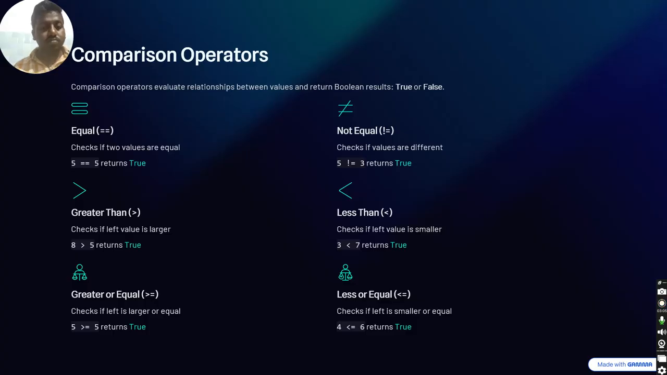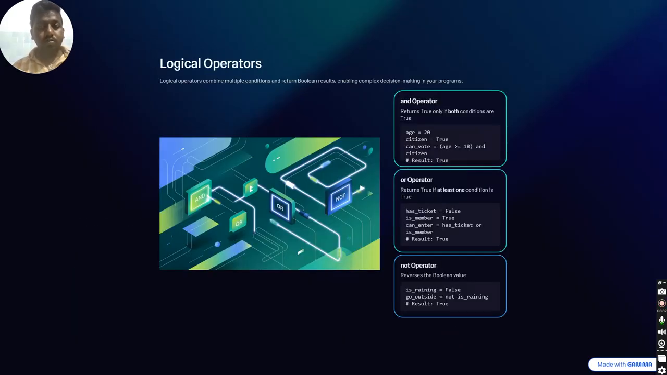Otherwise, it returns false. Next, greater than or equals to checks if the left value is larger or equal to the right value. If the condition is satisfied, it gives true. Otherwise, it gives false. The next one is less than or equals to. It checks if the left value is smaller or equal. If the condition is satisfied, it gives true. Otherwise, false.